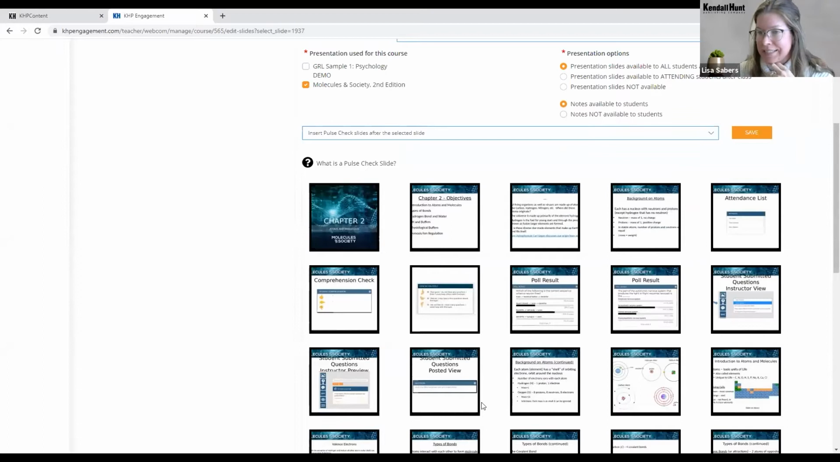Good, easy, quick. Did that the last tab. I want to insert a pulse check slide right here because we're just going to have covered information on atoms and their development. And I want to make sure that my students are picking up what I'm putting down. They are comprehending what I'm saying.